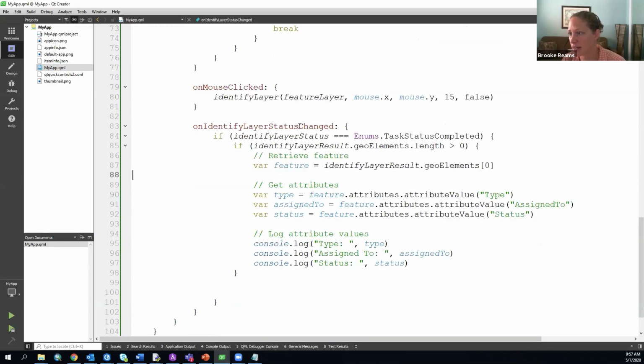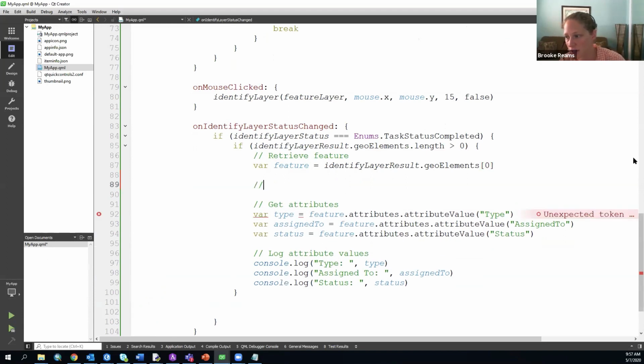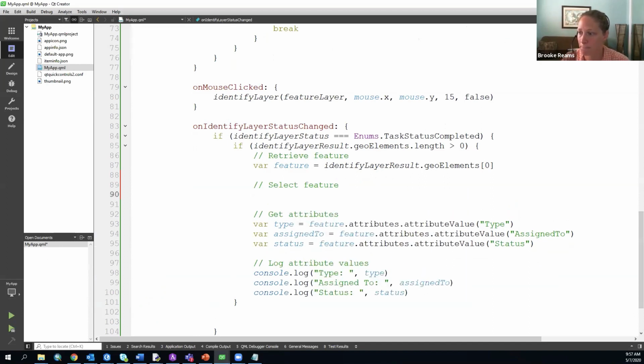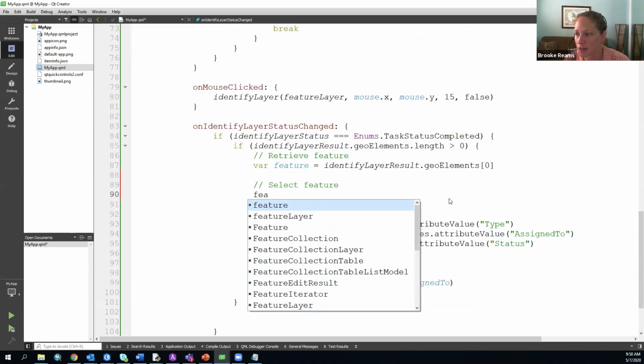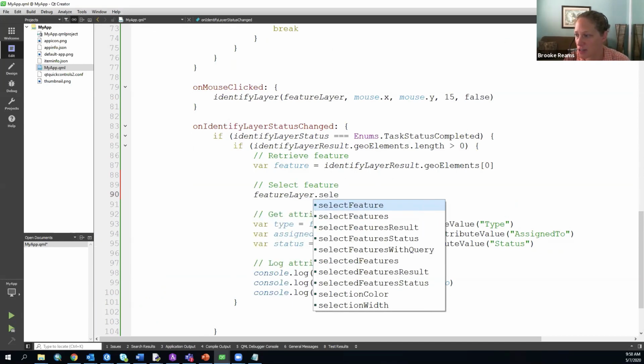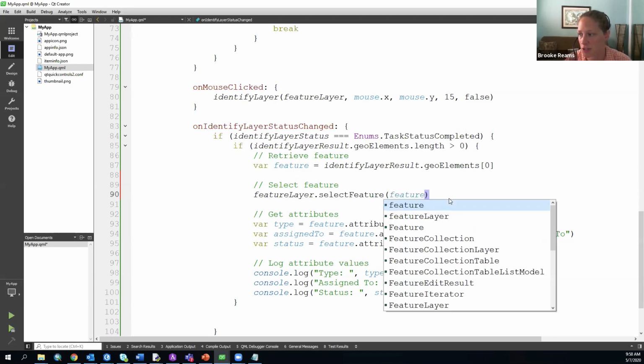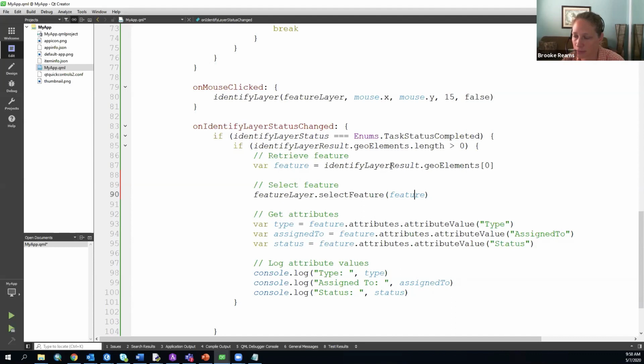So right here in my identify layer status changed code, my signal handler, after I retrieve the feature, I'm going to go ahead and call a method to select it. So I'll say select feature. And this method is actually on the feature layer itself. So I'll call feature layer.select feature, and then we want to pass in the feature that we want to select, which we've defined just above this feature.